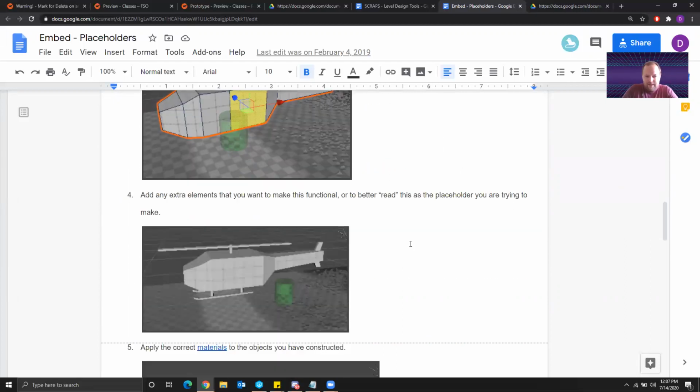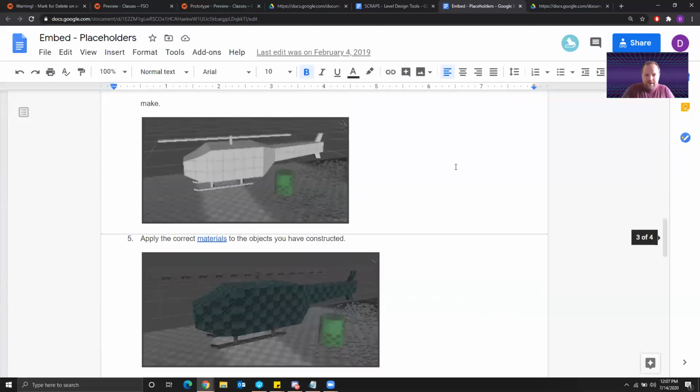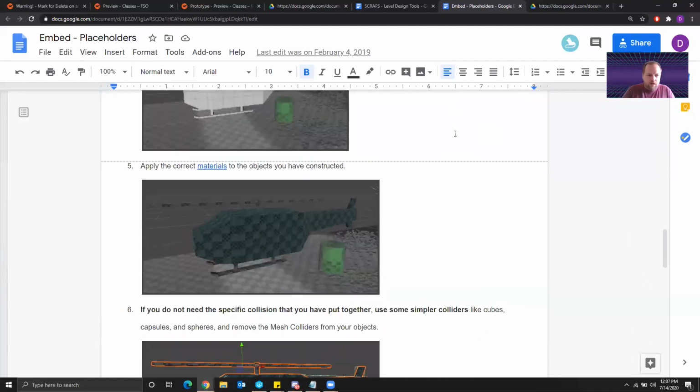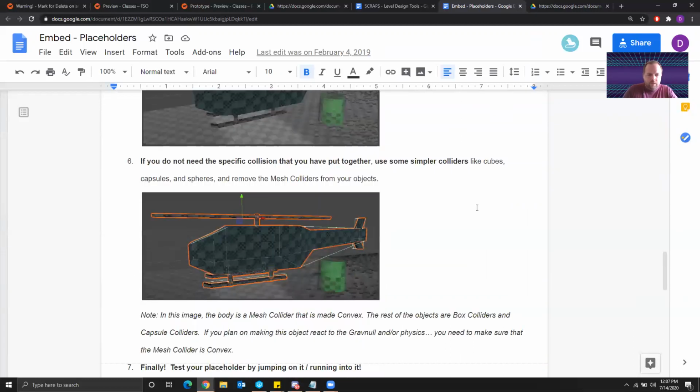Then add any extra elements that you want to make this functional or to better read this as the placeholder you were trying to make. So now it looks a little bit more like a helicopter, even though it's square and boxy and not perfect at all. Then apply the correct materials to this object, depending on how it's being used in your level. So this is a static helicopter that doesn't move, static materials on that helicopter.